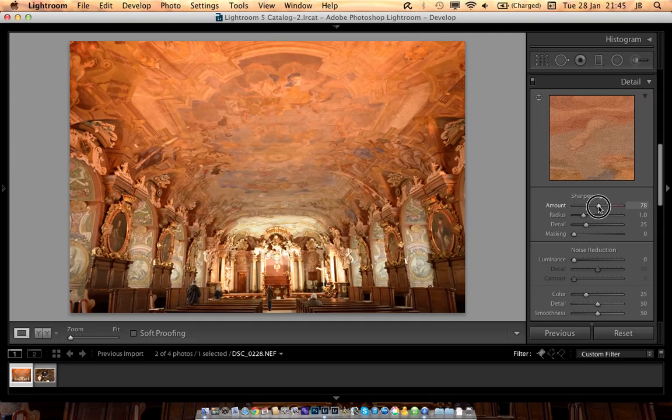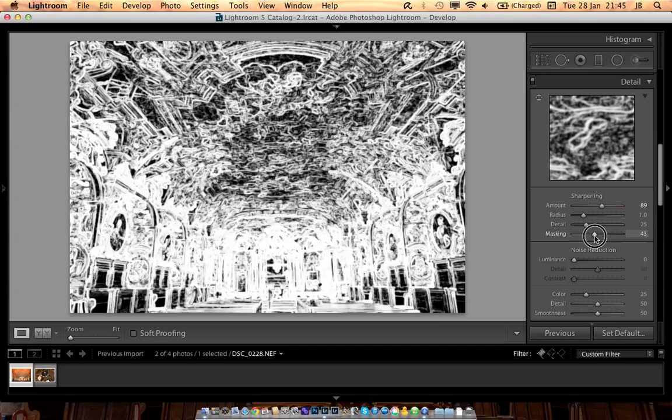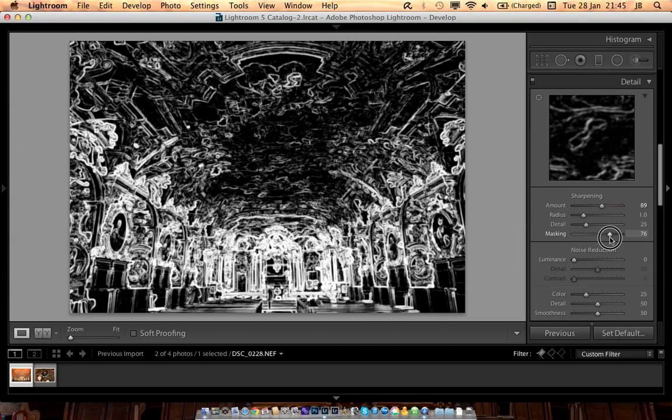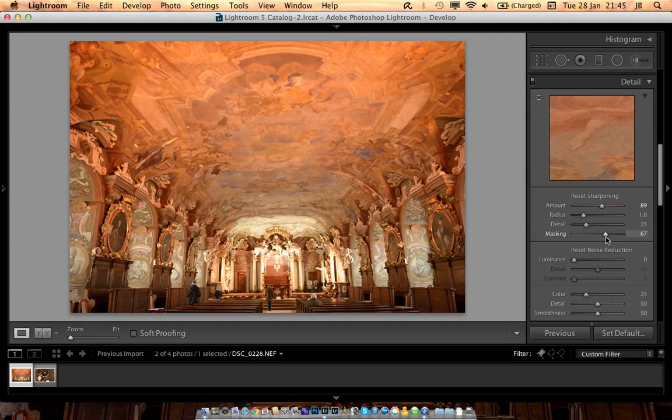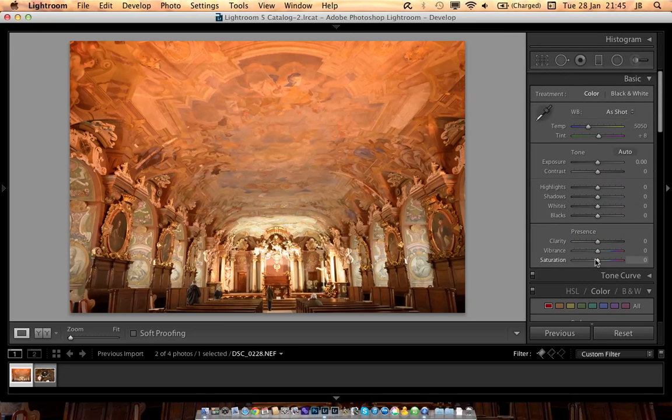So we'll start with the sharpening and the masking. If you hold the Alt key and move the masking slider, it will show you what will be sharpened, what will be affected by the sharpening. Okay, and the noise reduction, just to make it clear and smoother.